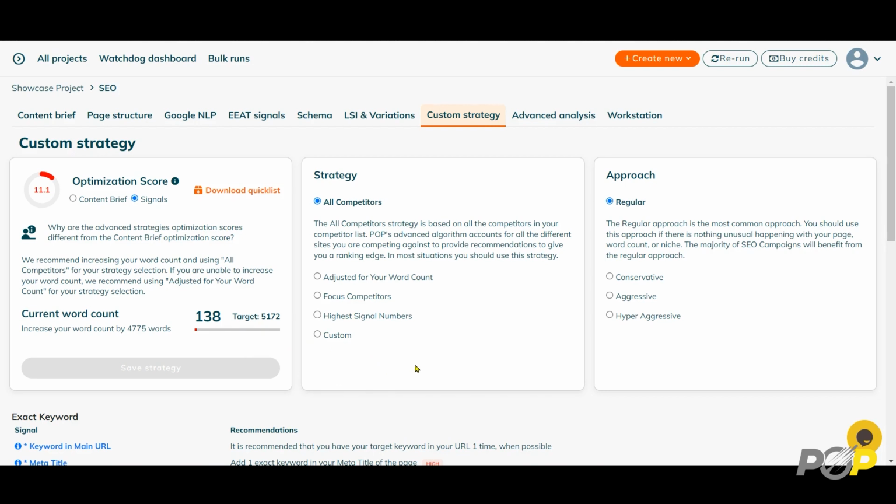The key feature of this tab is the ability to adjust the to-do list on the fly by changing selections under the strategy and approach sections. With the strategy section, you can select to view recommendations using all competitors, adjusted for your word count, focus competitors, highest signal numbers, and custom.